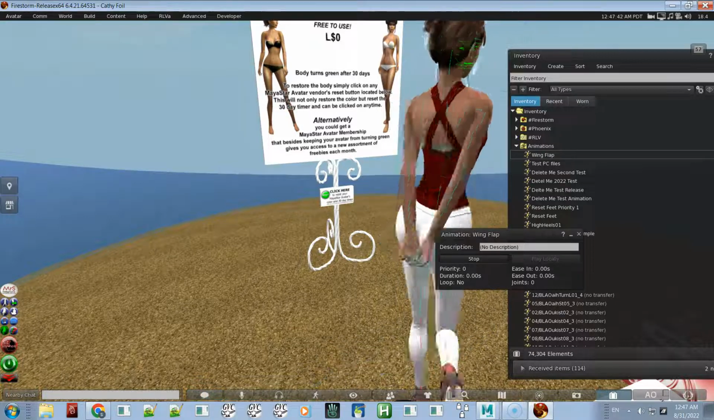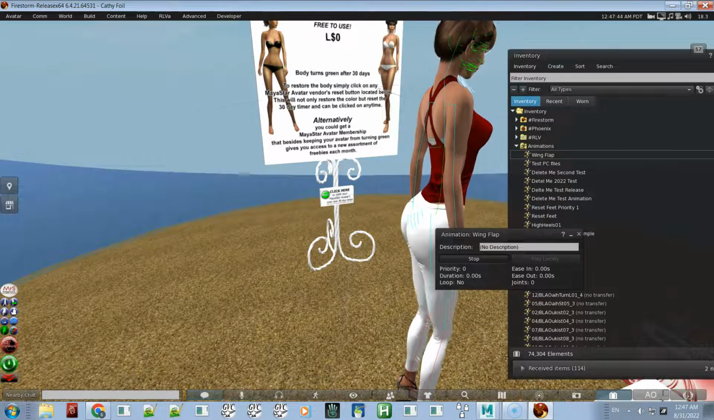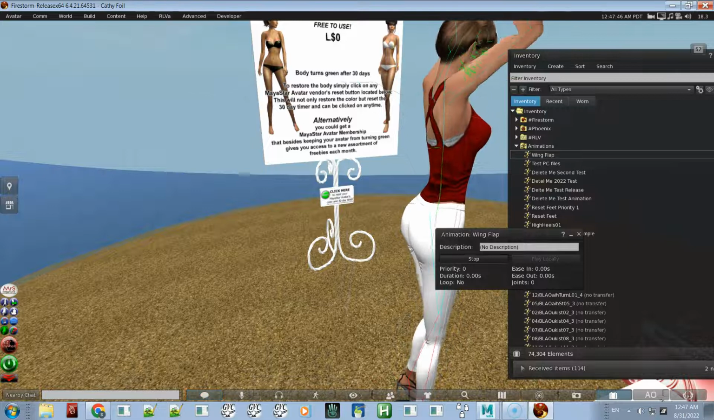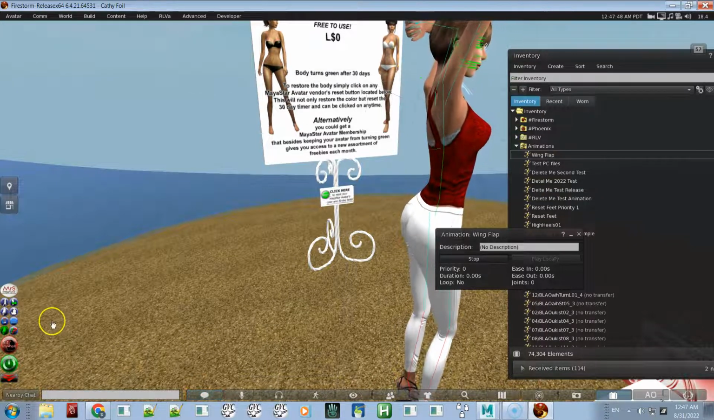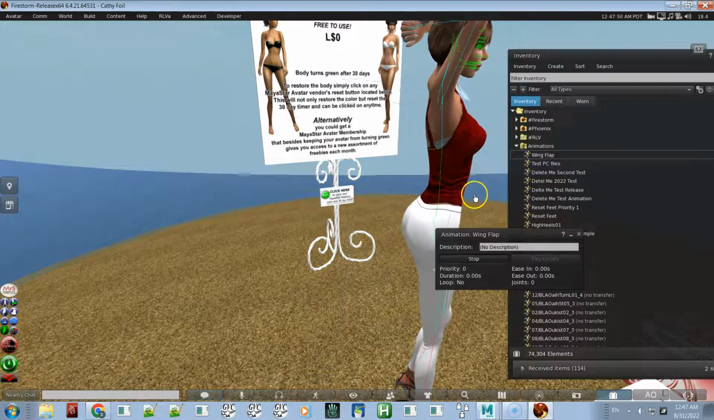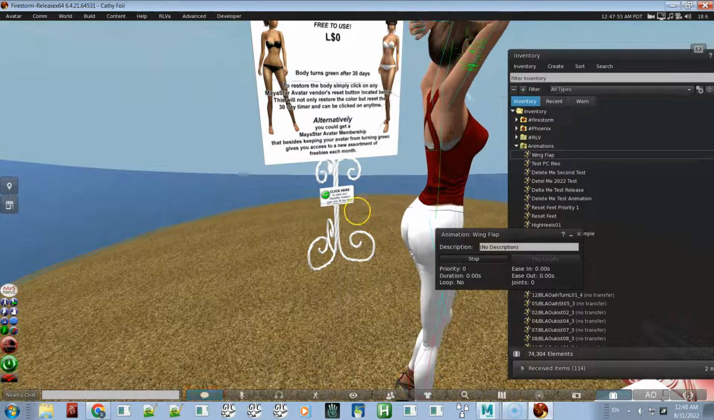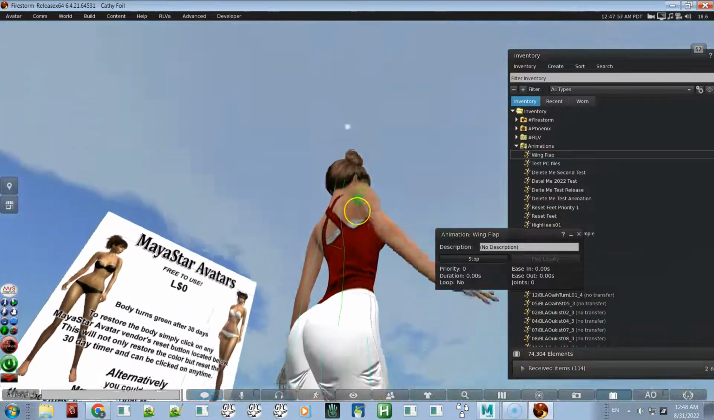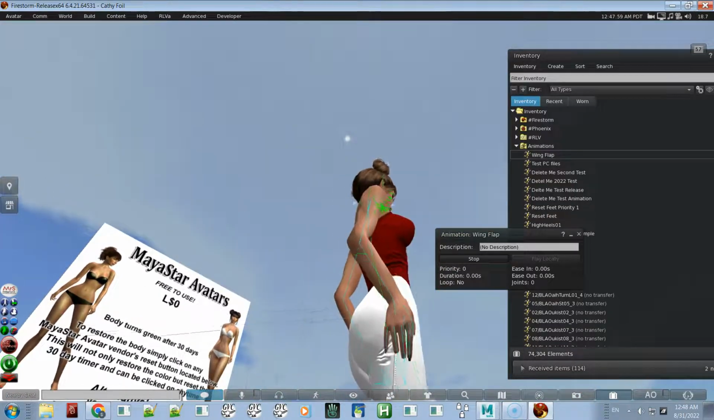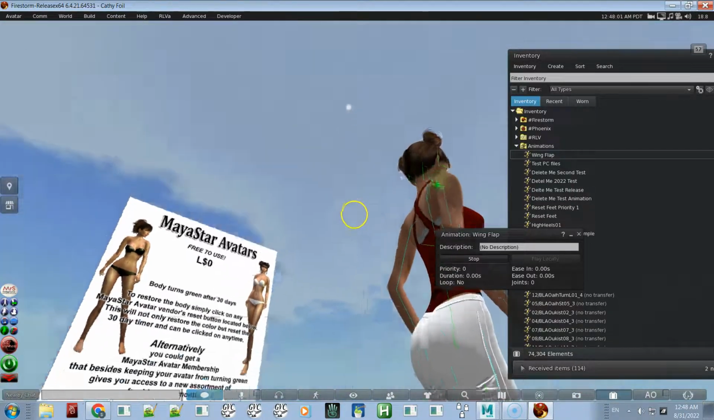So we have our basic wing animation. And I have an animation override that isn't animating the wings, so those two animations are playing at the same time. That's what you can see here. That's the wing animation.